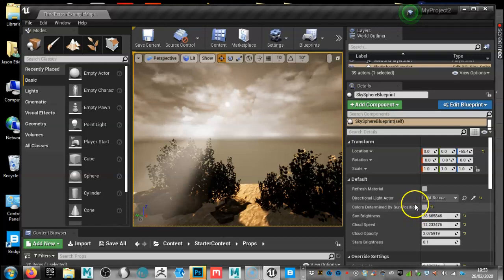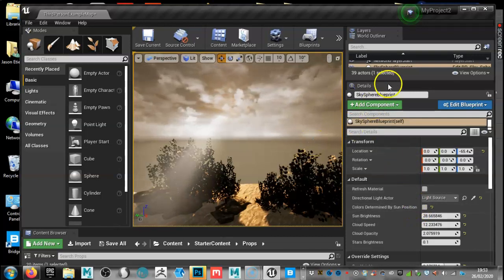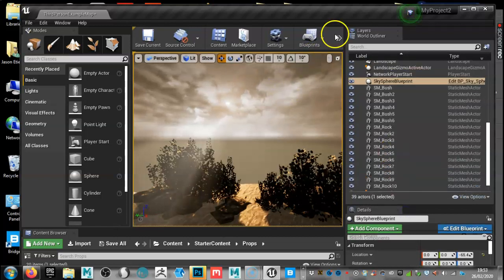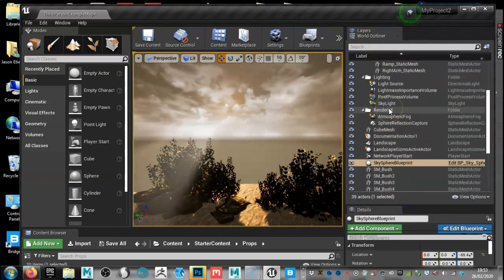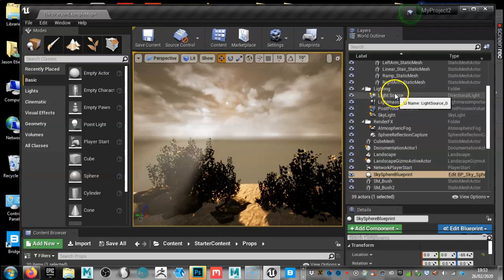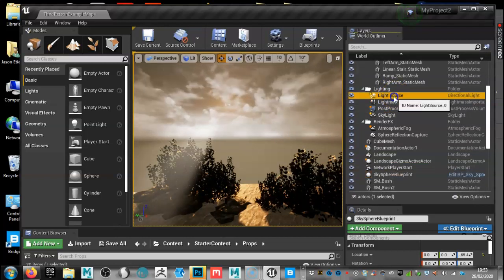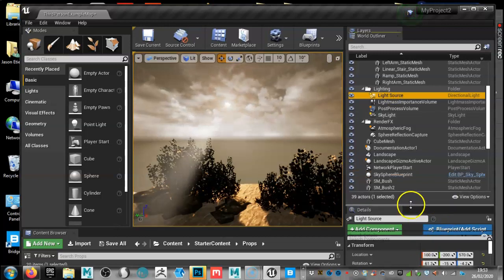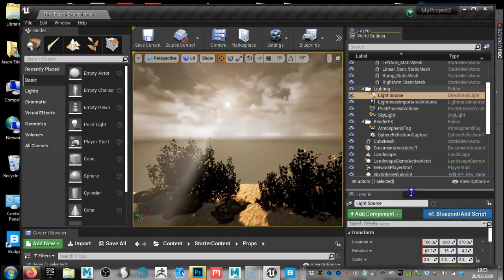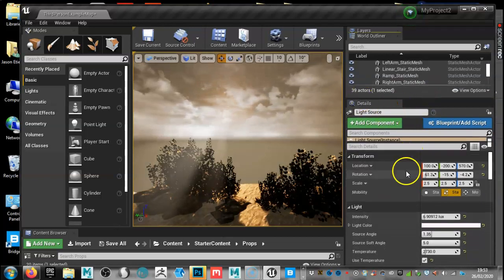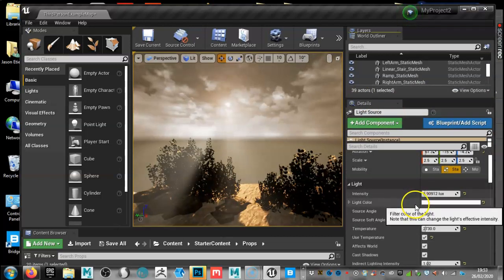Now the bit that determines the rays is contained within the light. You can see here in the world outliner, we need to go and find our light. Our light source, to be precise. So we've got that here, and then after you've selected it, if you go down to details, you'll be able to play around with some of the things here.